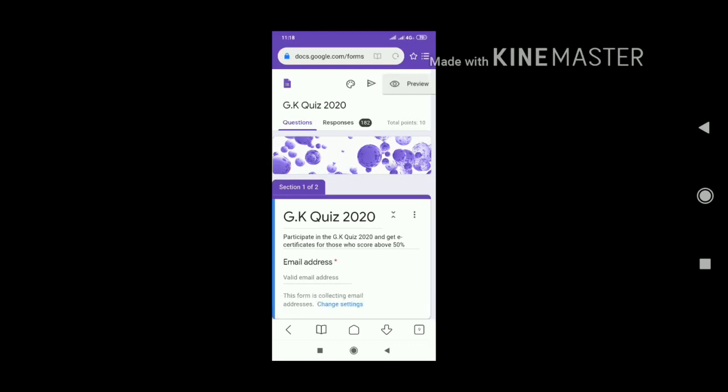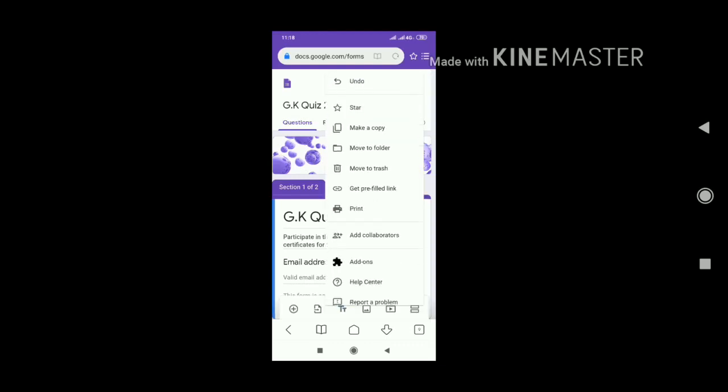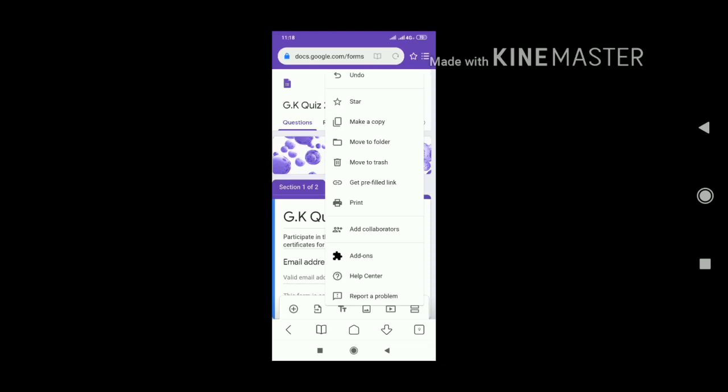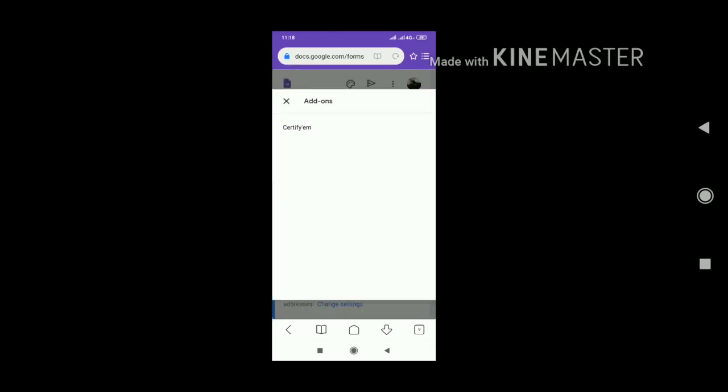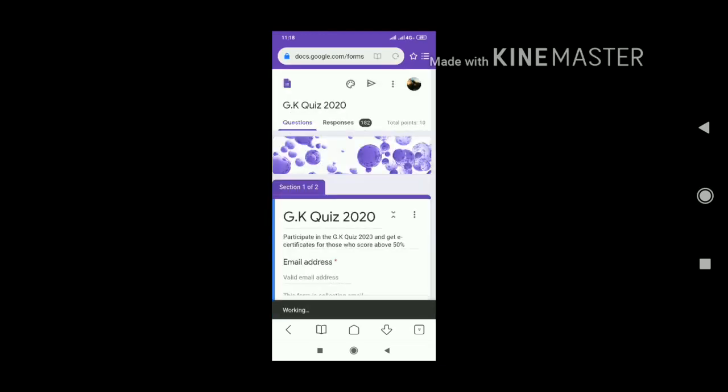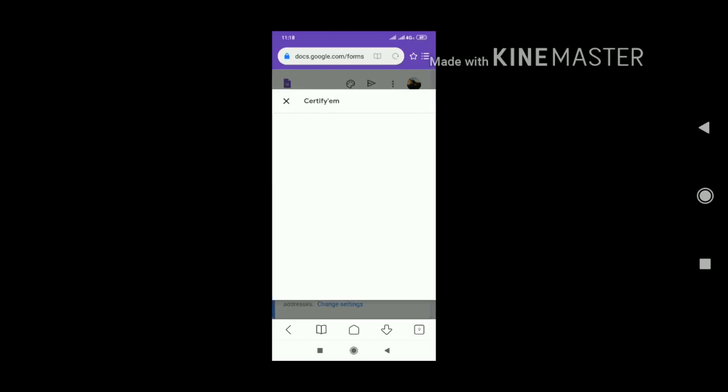Click on the three dots. Click on add-ons below the add collaborators tab. Then click on Certify'em, then click on Certify'em controls. Now, in the status bar we see that the certification is on. If it is turned off, then click on turn on.